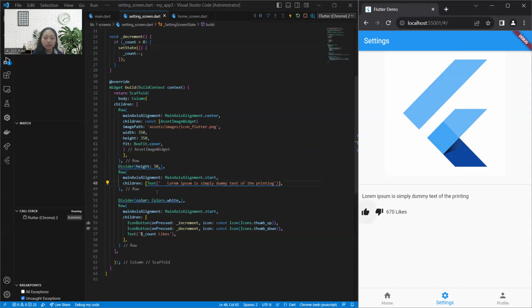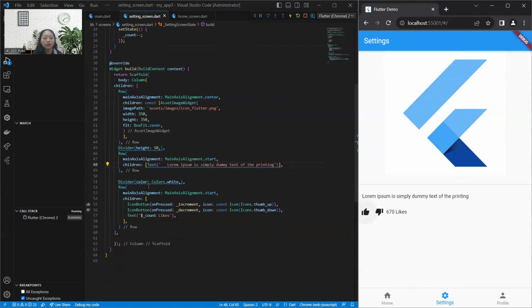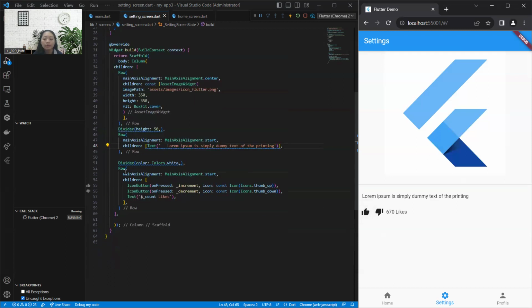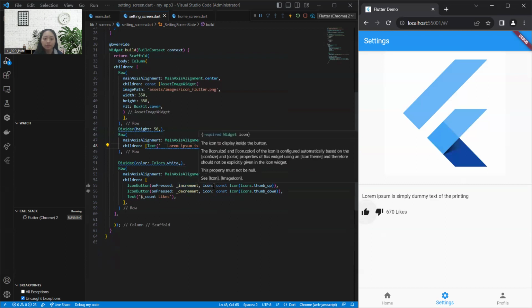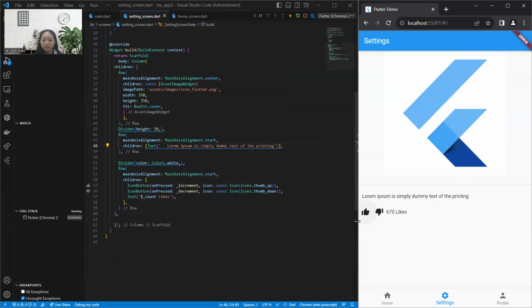And then the next one, I also add one more divider for dividing this widget and this widget, but I set the color to white, so it cannot be seen. And then I made another row for these likes. So the alignment is start. And then the first one, I made an icon button. So when it's pressed, it will call the method increment. And the icon is a thumb up, this one.